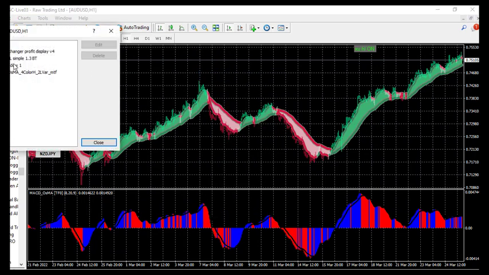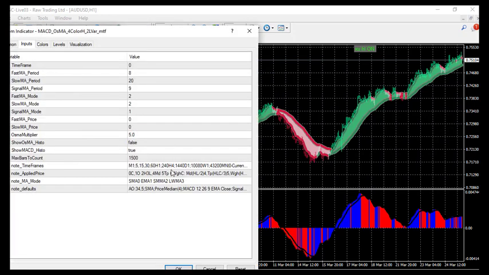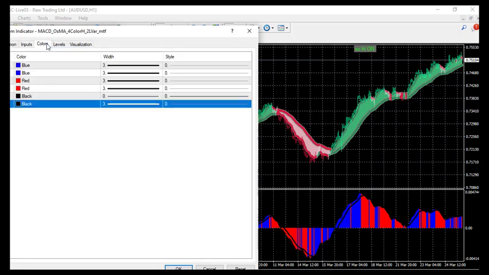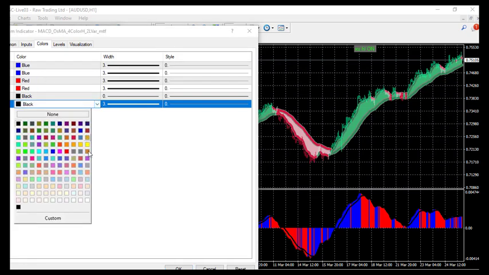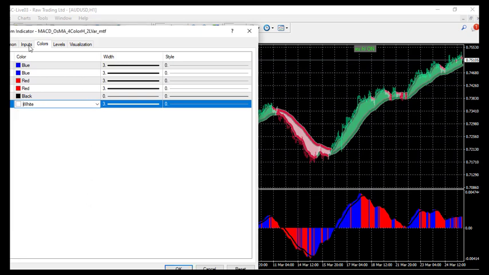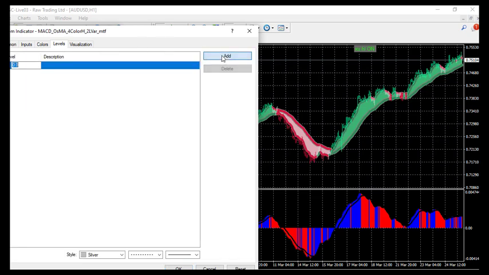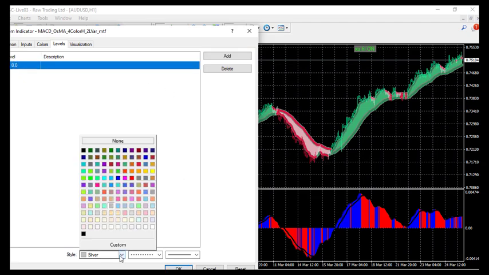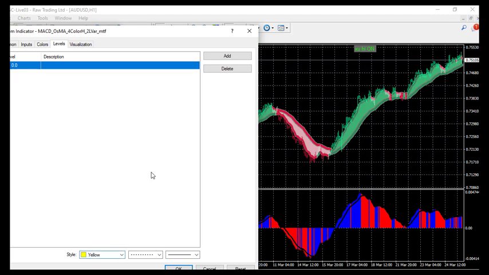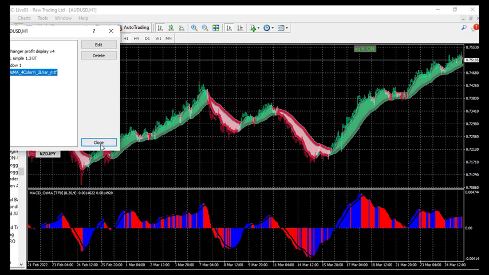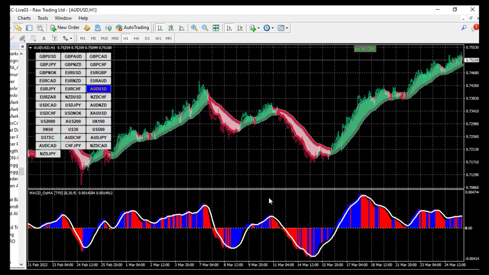I would like to change this, the color, and give it a level. This black, let me change it to white. Then the level, you can add a level to it so that we know where this histogram crosses the 0 line. So let me use yellow so that it can be glaring. All right, and here it is right now.